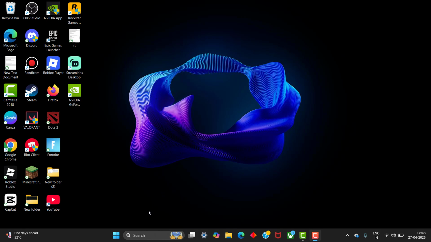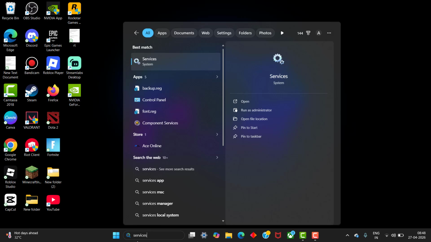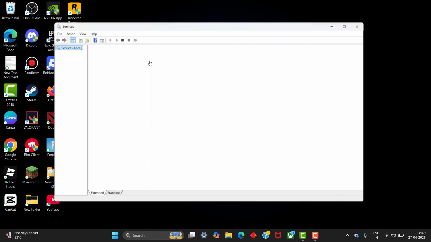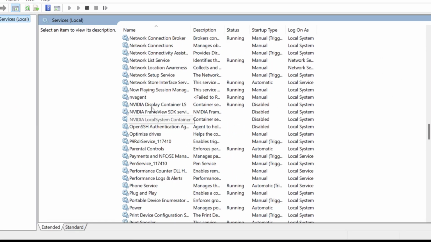You'll see how to fix Nvidia display settings not available in your Windows. So first, you need to go to Services, and once this pop-up appears, you need to scroll down and check for Nvidia settings.